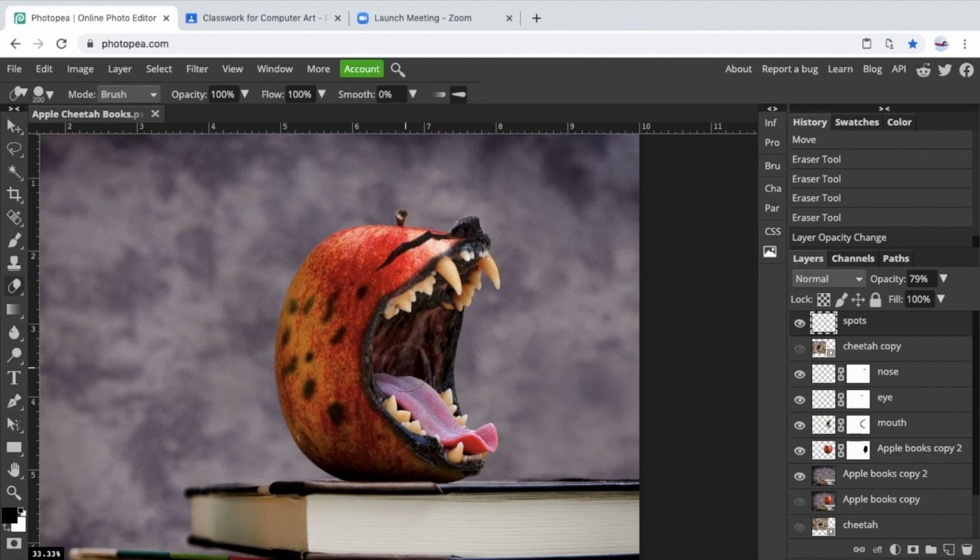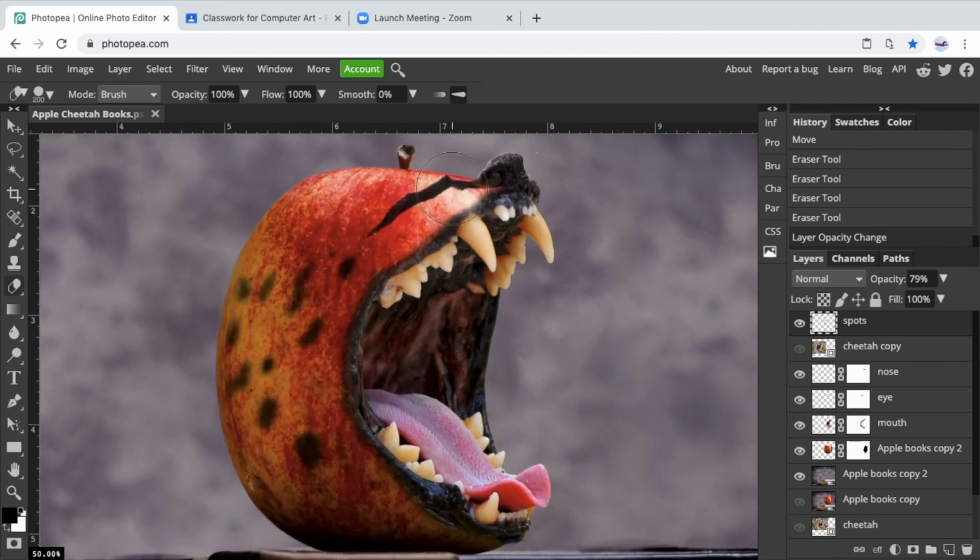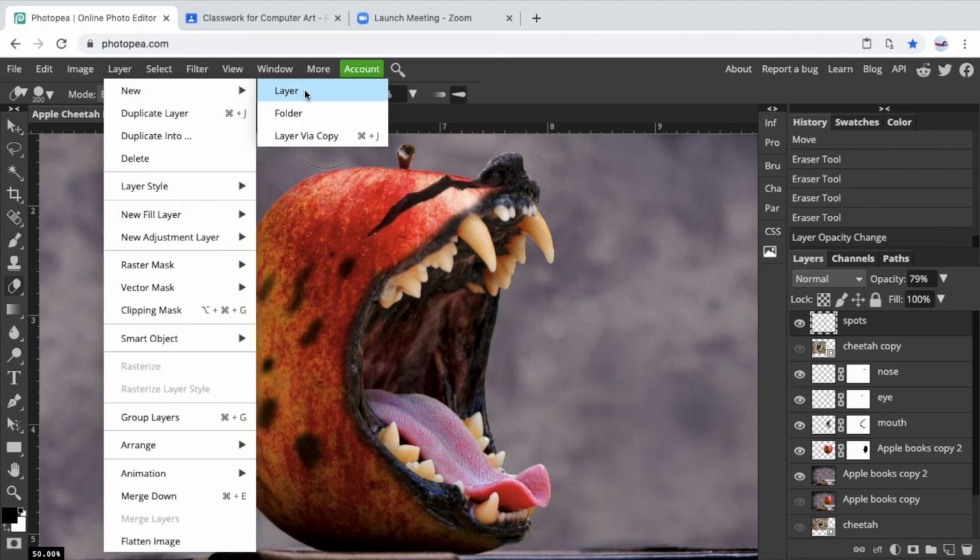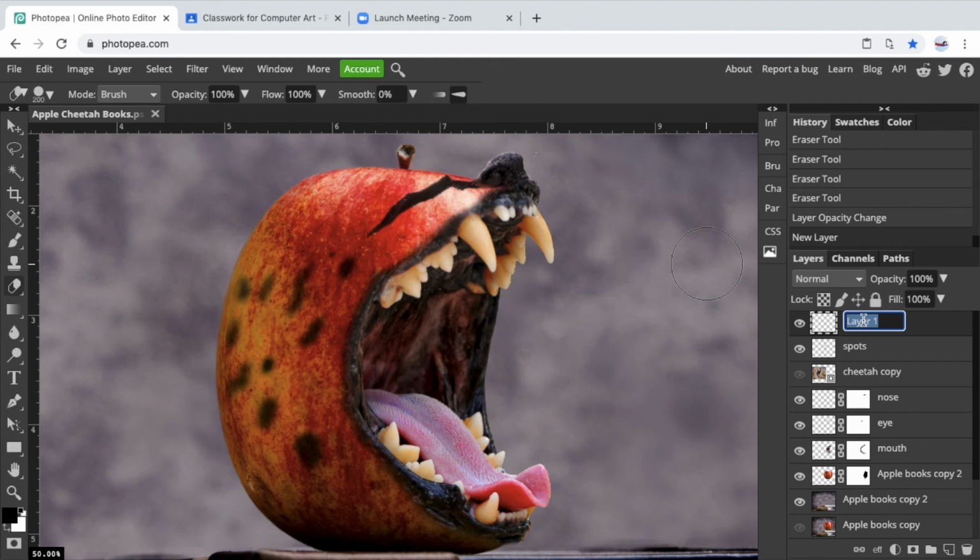And then the last thing I'm going to do on this lesson is really subtle. I want to give a lip of light around the mouth of the apple. It's so subtle, you don't even think to do it, but you're going to see that it makes it look so much better. So I'm going to create a new blank layer, and I'll call this highlight. Now I'll go to my brush, and I'm going to switch to white. And then I will shrink my brush down.